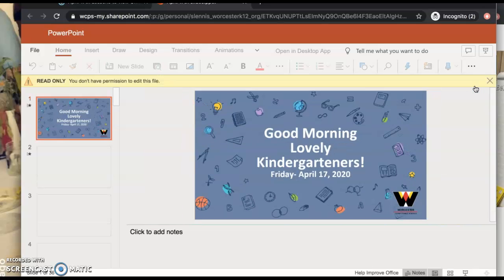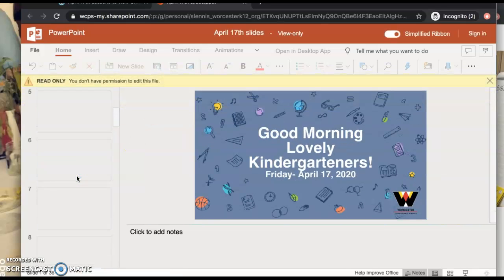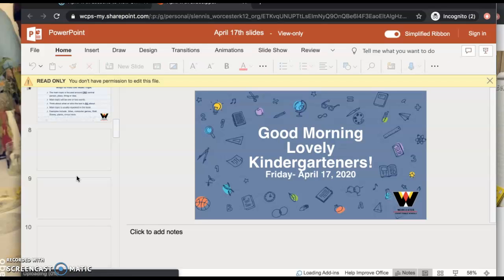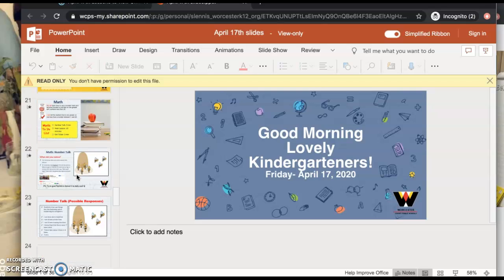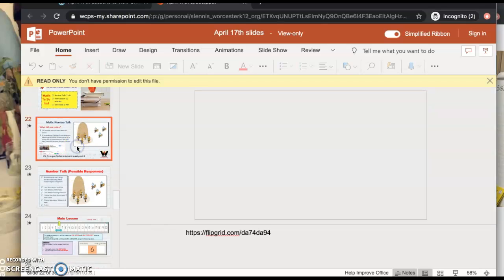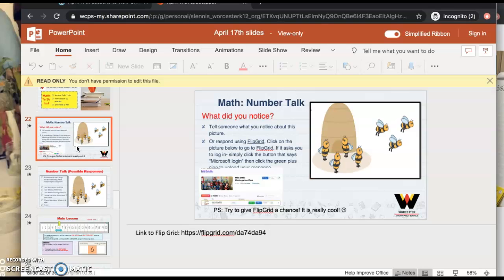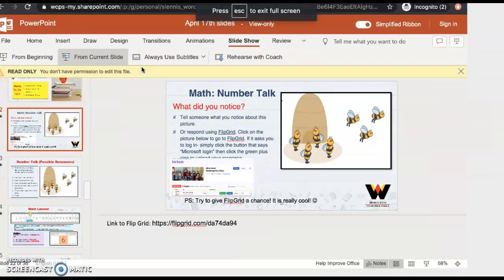Okay, so for the purpose of this, I'm going to go straight to the Flipgrid slide, which is the number talk. Right here. And what's really important with this is that when you view the slides, we want to double check that we are in slideshow mode. You can do that by clicking this little box at the bottom here that says slideshow, or if you go to the top of your screen, you can click slideshow and from current slide.